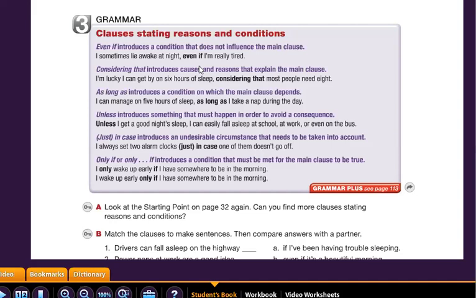And the checkpoint will be on Monday too. So on this weekend I will upload the workbook part 2, the grammar pluses, the vocabulary plus, and this lecture about clauses stating reasons and conditions.